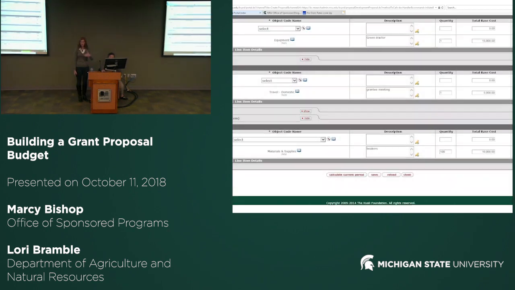It functions basically the same. You can see you enter the information, click add, and then it will drop into your budget.